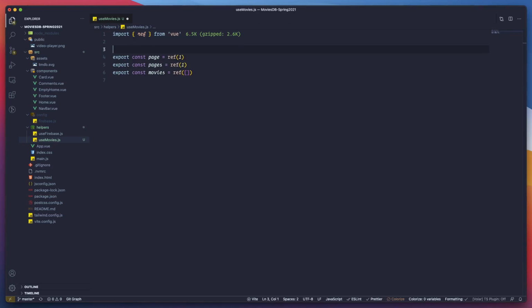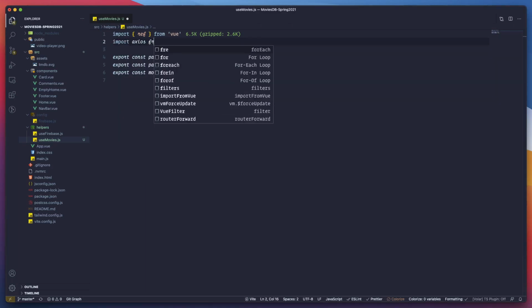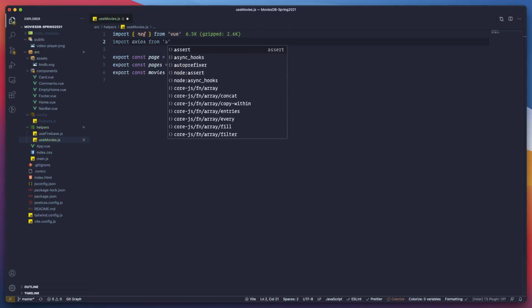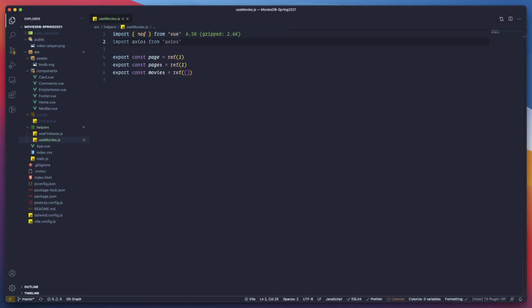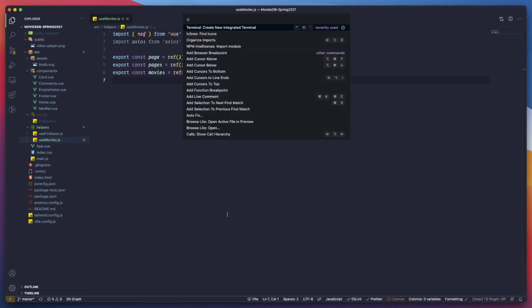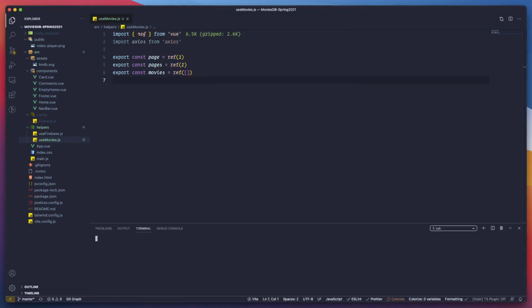The second element that we need to import is going to be import axios from axios. And I believe we need to install axios. I don't think we had installed it. So let me go to the terminal and let me do npm install axios. There you go. So now that we have that, we can actually do our discovery.